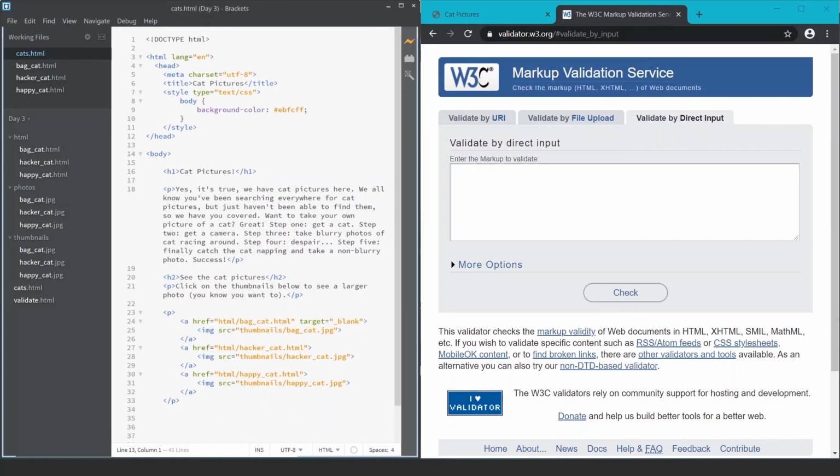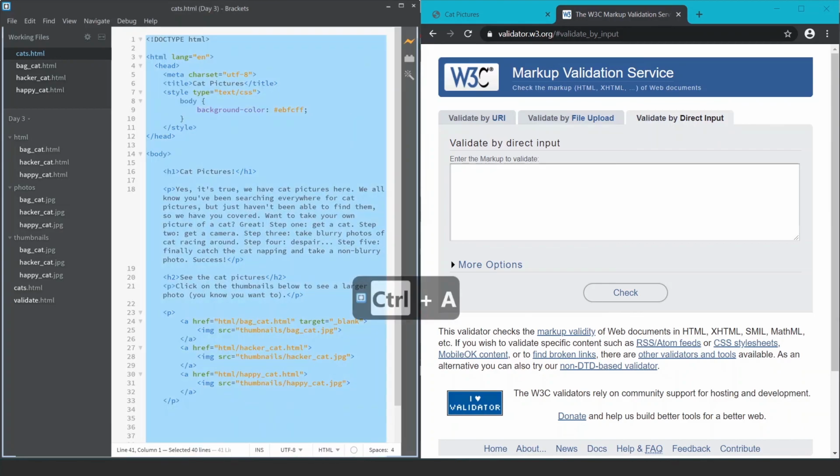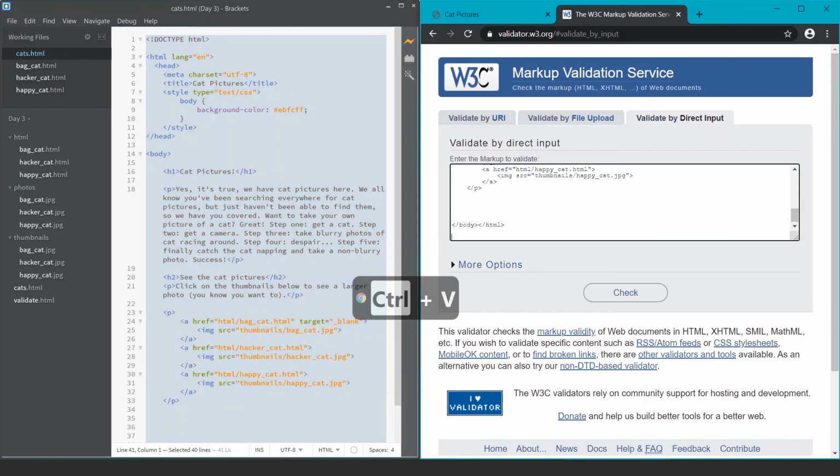So over here in Brackets, I'm going to hit Control-A or Command-A on the Mac, which just selects everything. Then I'm going to copy everything with Control-C. Then here in Validate by Direct Input, I'm just going to paste it in there. So paste in all that stuff. I'm going to hit Check.